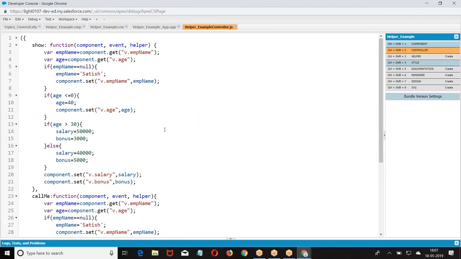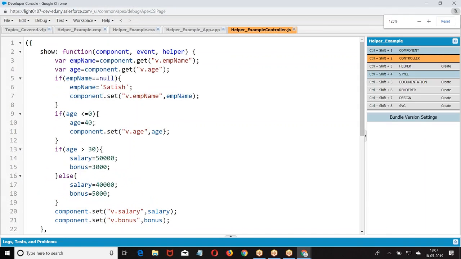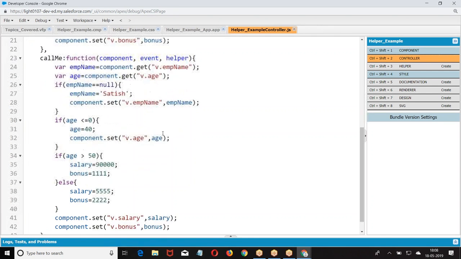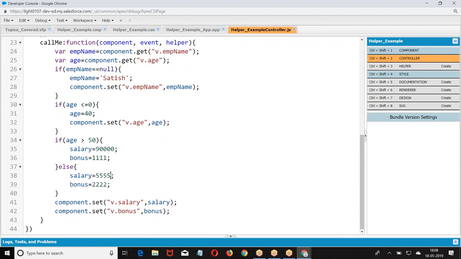Am I right? So what was this? If somebody calls show, what is it doing? If employee name is blank, take name equal to Satish, and if age is blank, take the value equal to 40, run the logic. If age is above 30, do this, else do this. Now here also I told, take the employee name, take the age. If name equal to blank, Satish, age equal to blank, 40, then run the logic. If age is above 50, salary is 90,000, bonus is 1111, else salary equal to 555 and bonus equal to 2222. This is what I wrote.